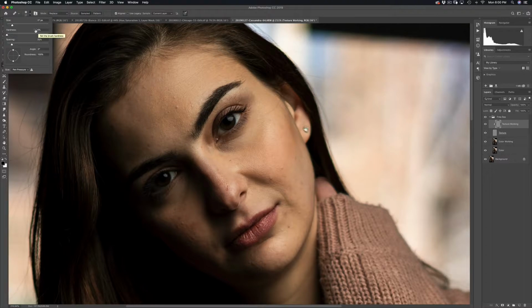And then the hardness I always put down at 0. I want the hardness to be very, very soft and basically no hardness. I want a very, very soft brush. So that's what I have selected. I'm gonna go ahead and use those to start removing some of these bumps.